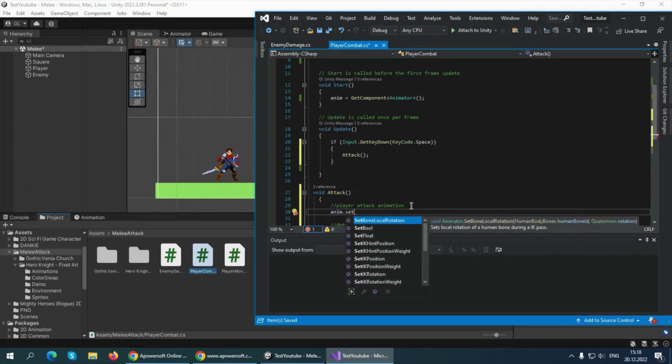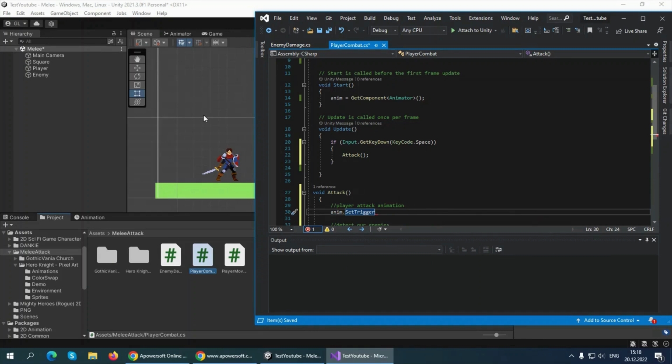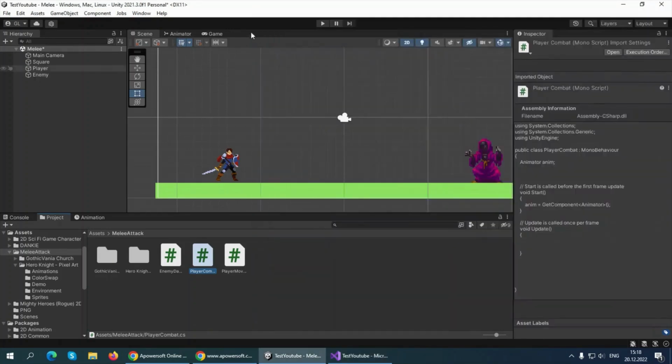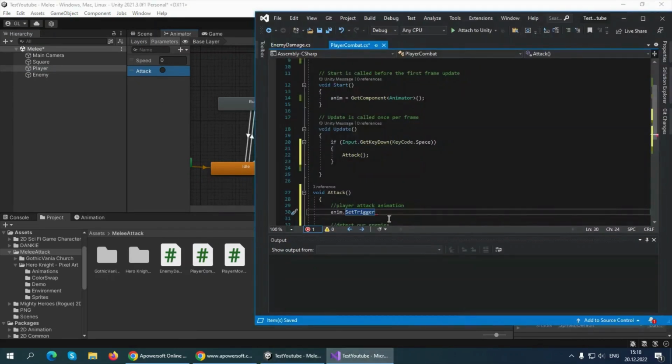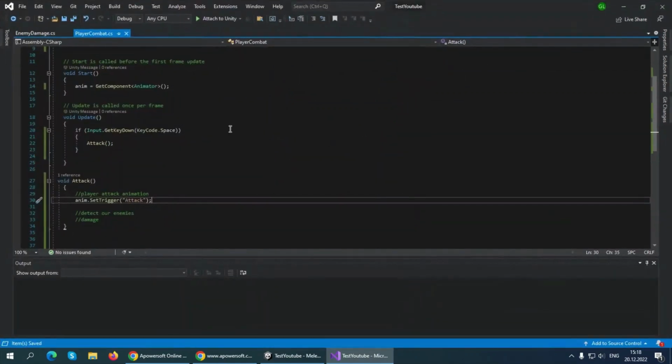anim.SetTrigger. Trigger, because if you remember, we set this trigger parameter with the name of attack. So let's just say here, attack. Just try to copy it exactly the same, otherwise it won't work. And that's it. That's exactly what we need to play our attack animation. Now we can save this script and let's go back in Unity.